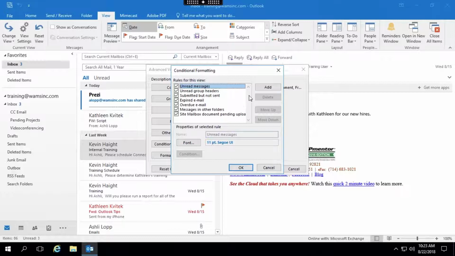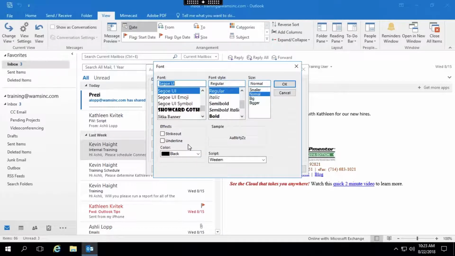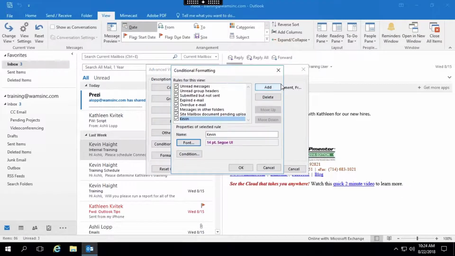So in the conditional formatting, you can create your own. So what I'm going to say is I'm going to add here. I'm going to call it Kevin, because that will remind me these are going to be emails from Kevin. And then I'm going to choose my font. So I'm sure he'll be thrilled about this, but let's go ahead and change the font color from black to purple. And then I'll say bold. And maybe I even want it to be bigger or big. Okay, so I click the OK.